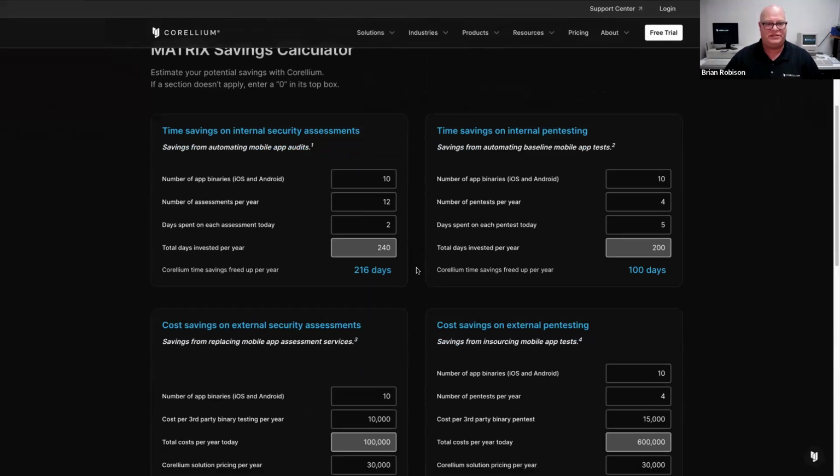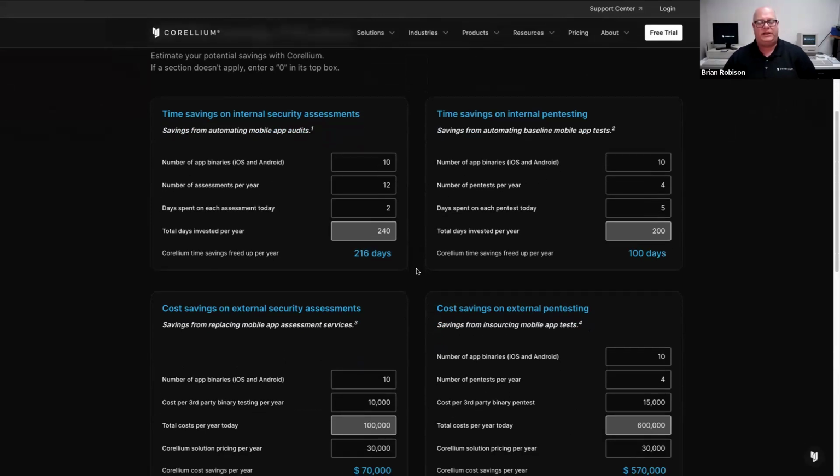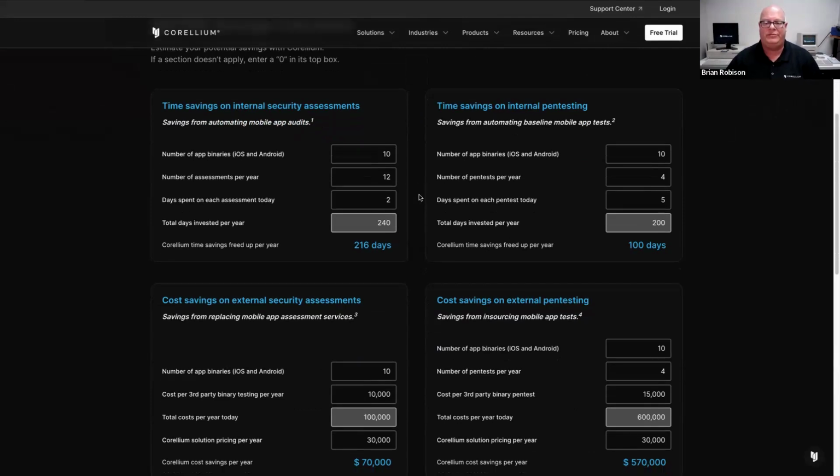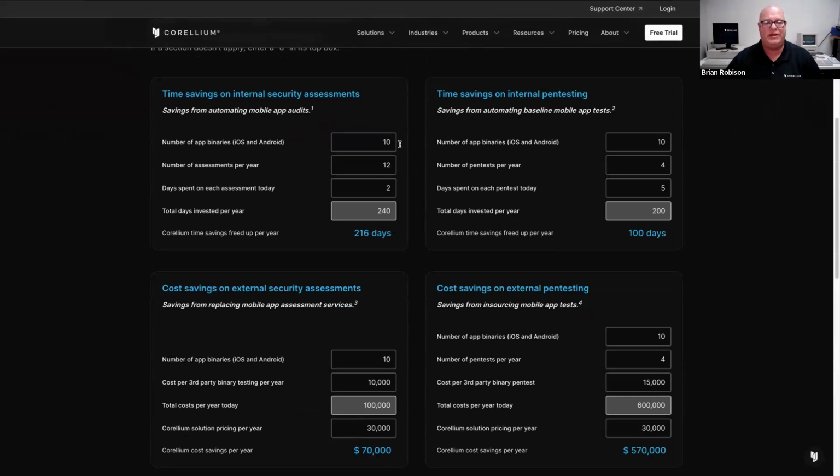We have some assumptions built in here around the amount of time it takes to do internal security assessments or audits versus internal pen testing, whether or not you hire people out to do the assessment or hire the pen testing. You should be able to come in here and put in some of the values around how many app binaries you're testing, how many days it takes you to do a baseline on a binary, that kind of thing. And then it's going to produce what your potential savings are.